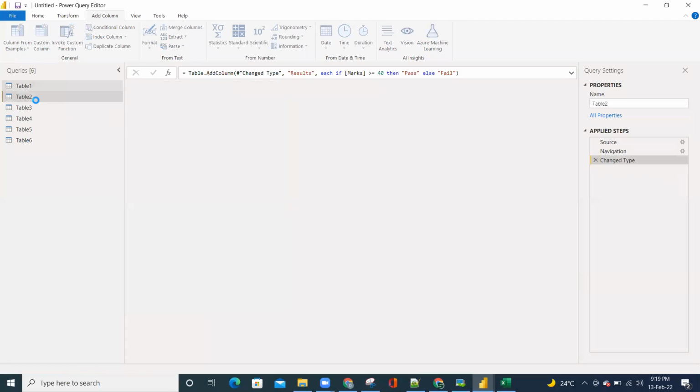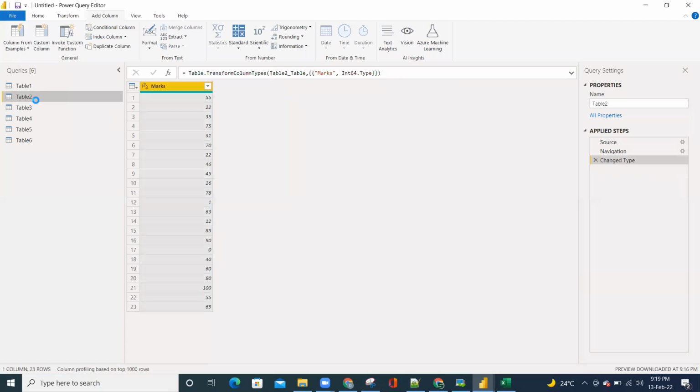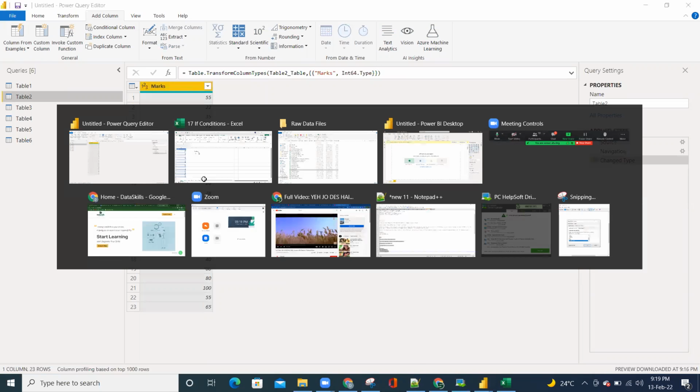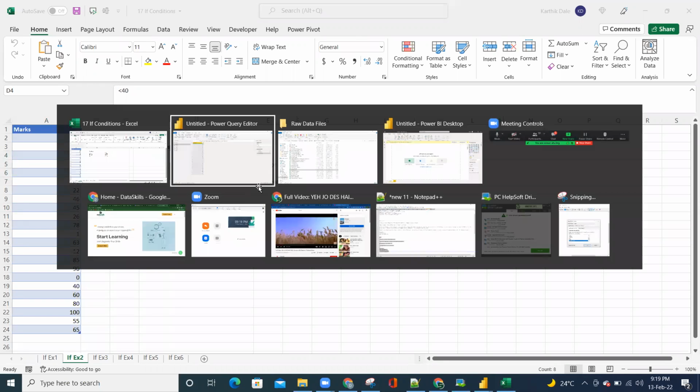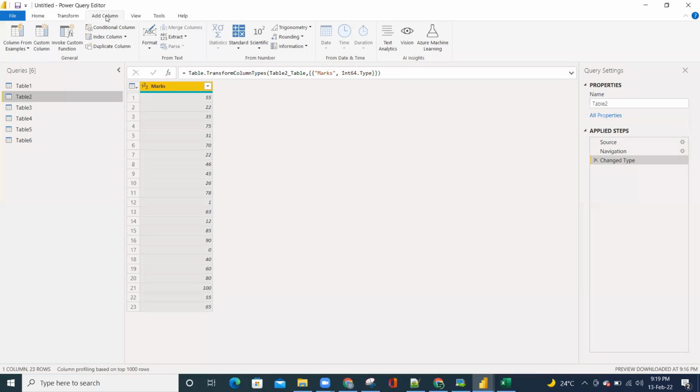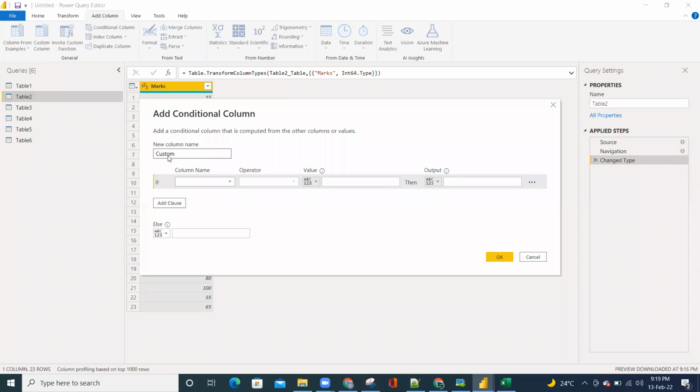I'll go to another condition where I have the same marks, however the requirement is different. You can see it in the Excel file, where I gave multiple conditions. If it is less than 40, fail; 40 to 60 is average, and so on. There are 4 conditions. So I'll go back to the second table and add a new column, a conditional column, again called Result.